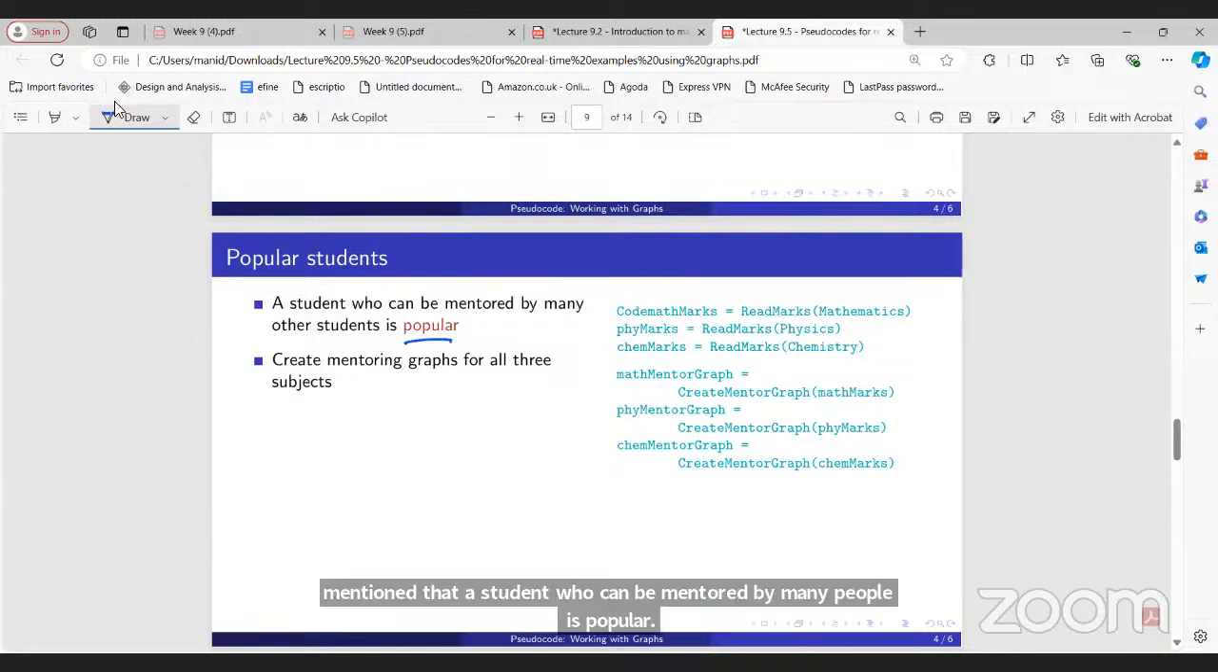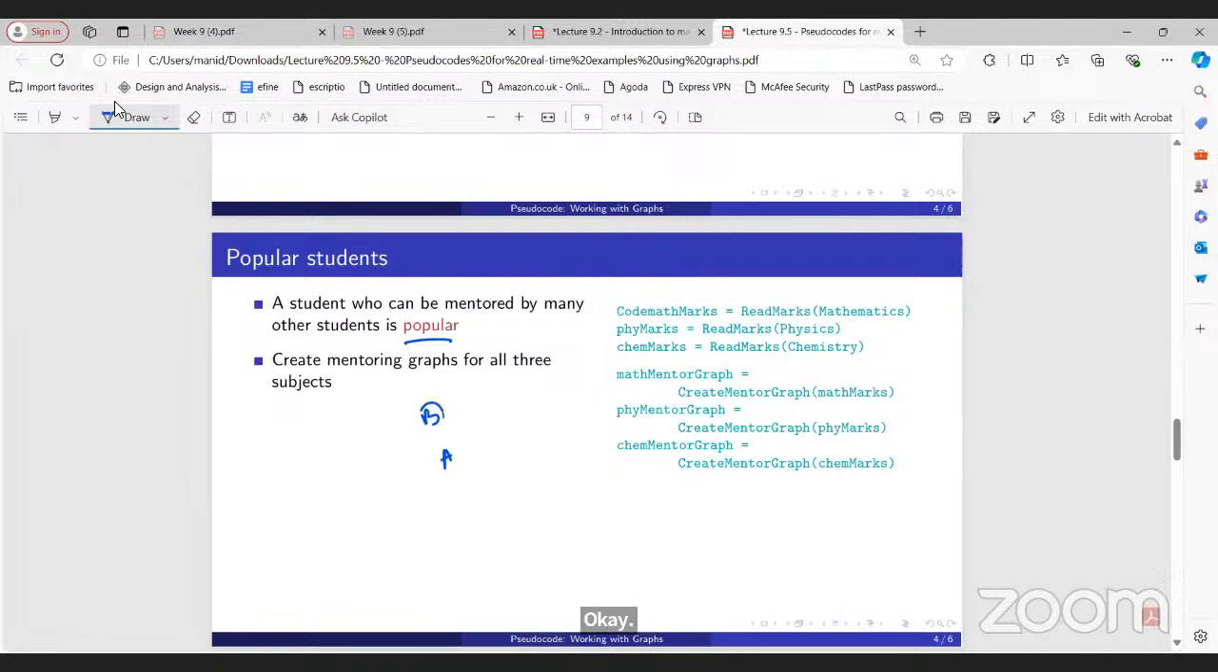So if A is mentored by B, C, D, there are all incoming edges. B is mentoring A, C is mentoring A, D is mentoring A. So A is a popular student. The more incoming edges it has, the more popular it is. Understood? So now how are we going to implement this?